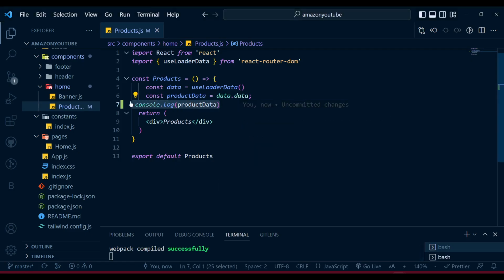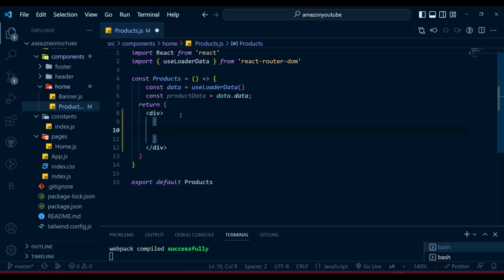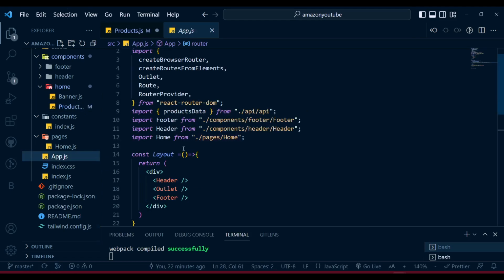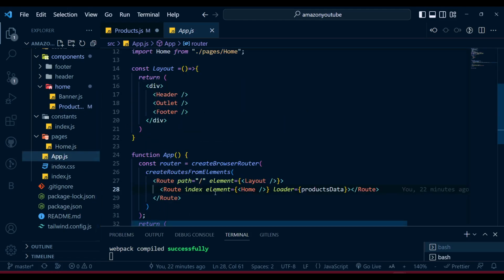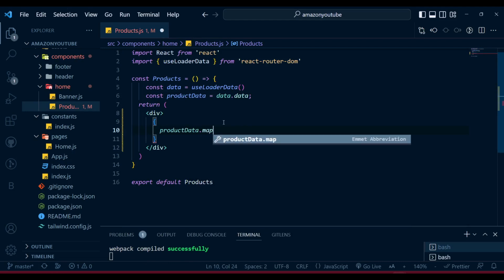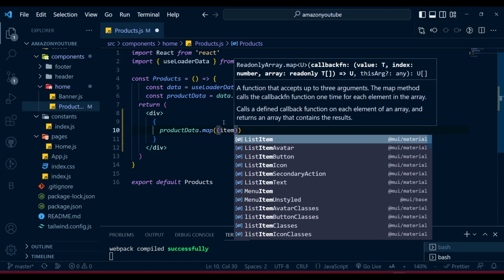Now I have the product data, so I am ready to map through it. By the way, that data is not coming from useEffect, right? Remember what we did in our last video: we grabbed that data using the loader from React Router DOM. Go to the first video and you will understand those things better. So now product data dot map, taking item as a parameter.